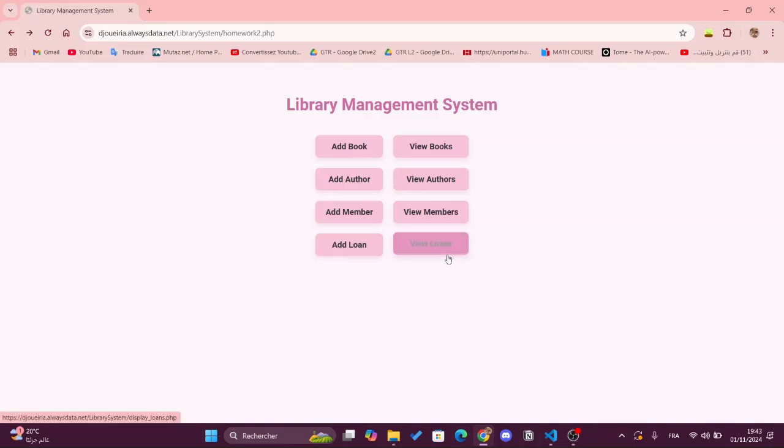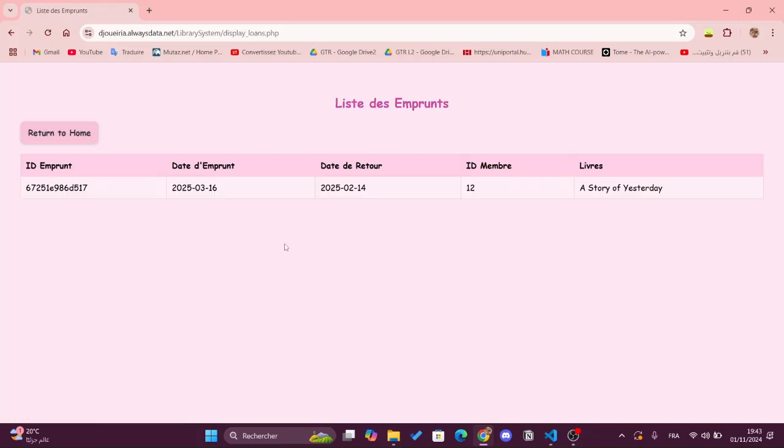We click on View Loans. Here, this page helps us keep track of all active and past loans, showing which books are currently checked out and which members have them. All the information is here: ID, loan date, all the information of the loans. We return to the home page.